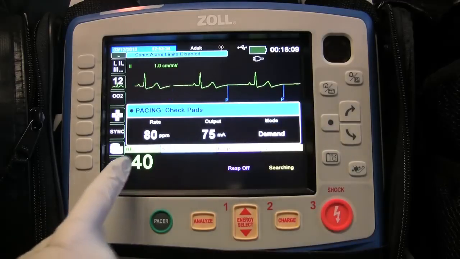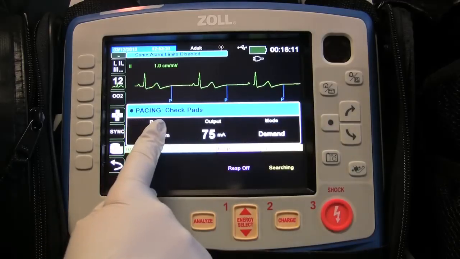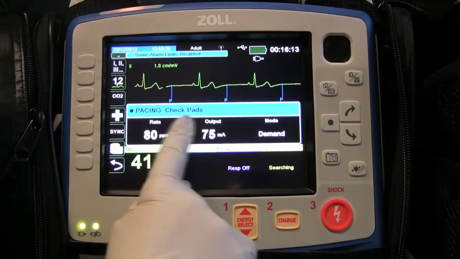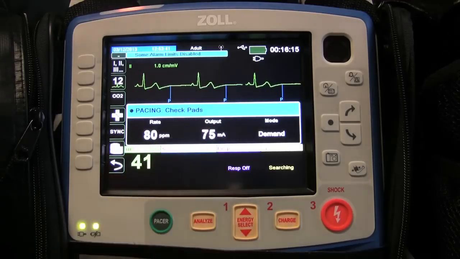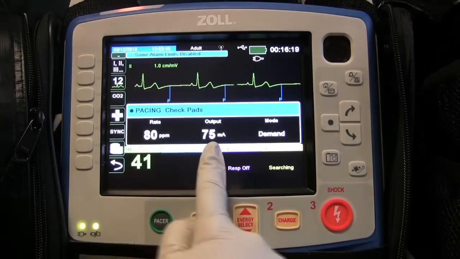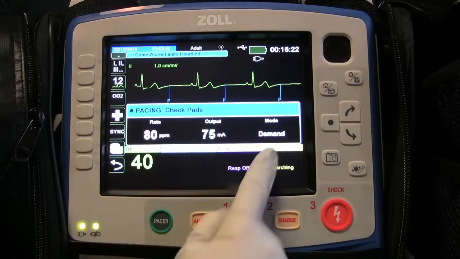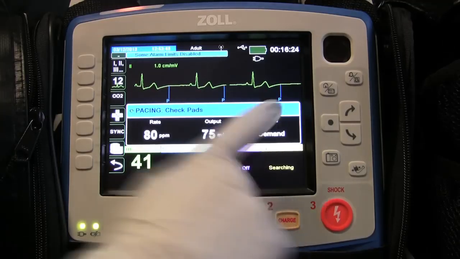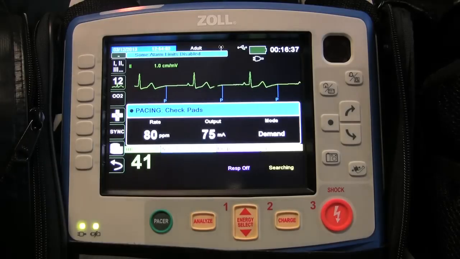So as you can see, we have our pacing going on. It's complaining, saying check your pads because I don't have the appropriate equipment. Your rate is at 80, good. Output's at 75, and our mode is demand. And that is how you pace on the Zoll.